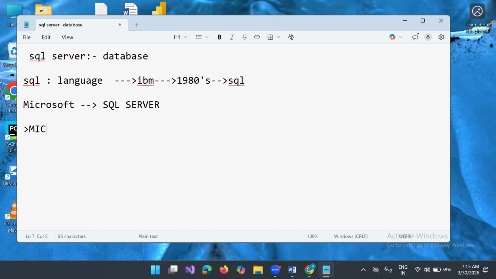Like SQL Server 2000, 2005, 2008, 2008 R2, 2012, 2014. No need to write these down, this is just for your information.